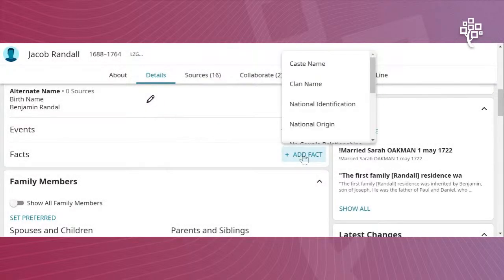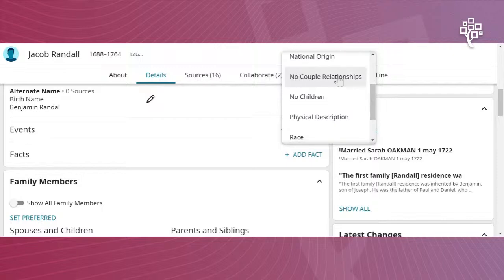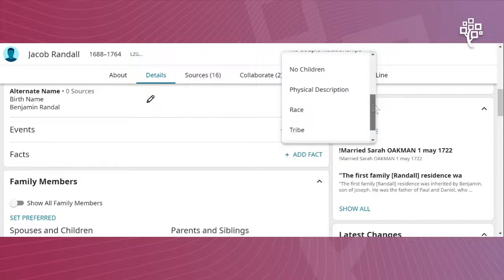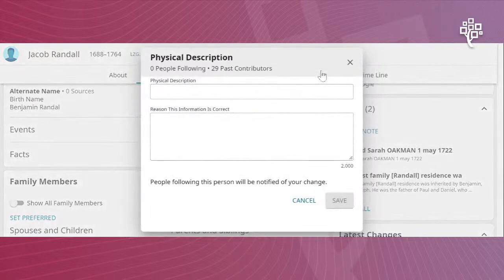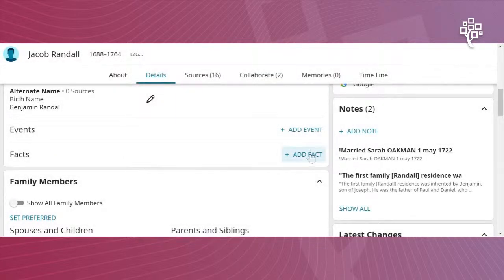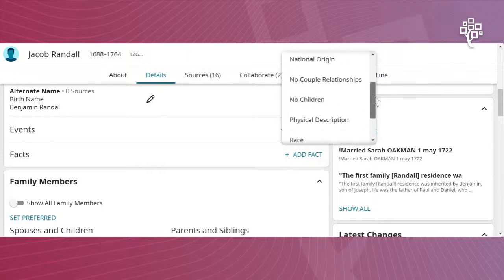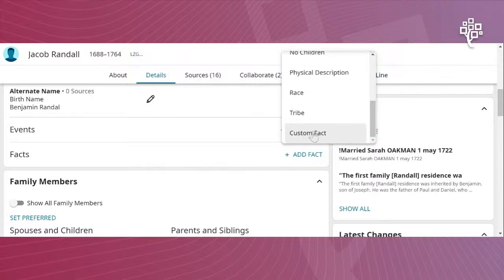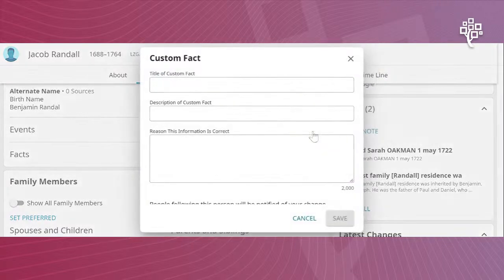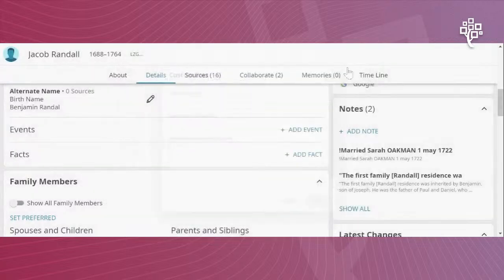You can also add a fact. For example, he was a part of a clan. You can just put the clan name here. He had no couple relationships, had no children. If you know the physical description, race, tribe, you can just put it here, for example, physical description. It's the same thing, just put it here. And this will help bring them to life. And if it's another fact that it's not related here, just go to custom fact and create your own.